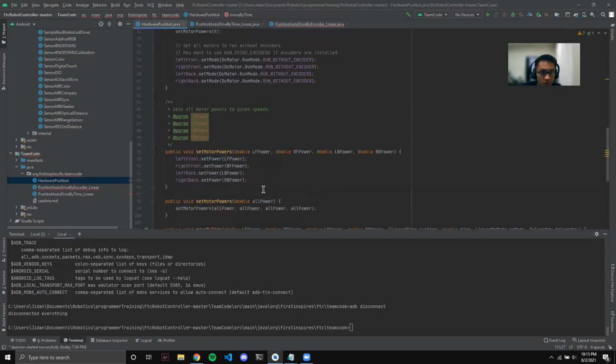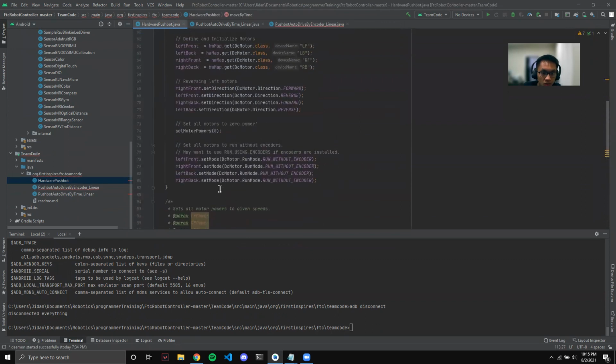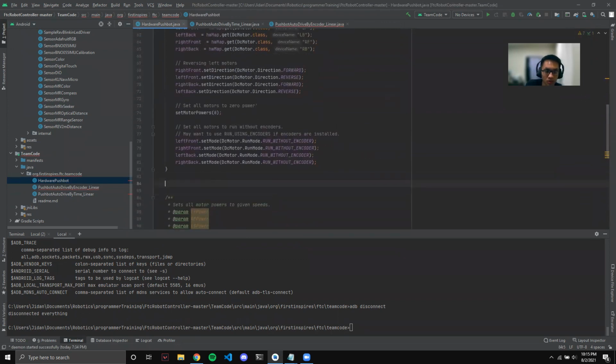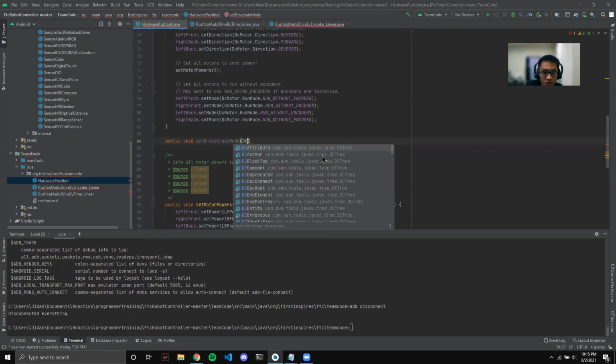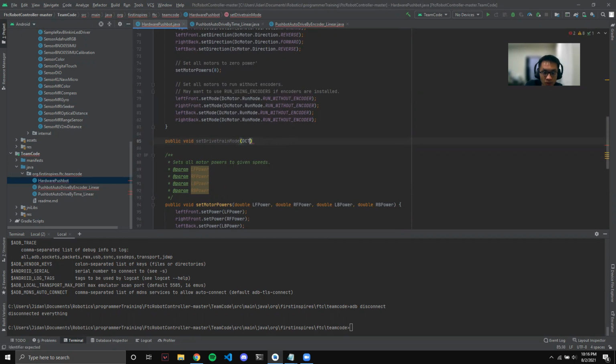We can create a method, you can probably create it over here: public void set drivetrain mode. The type of the parameter passed in would be DC motor dot run mode.